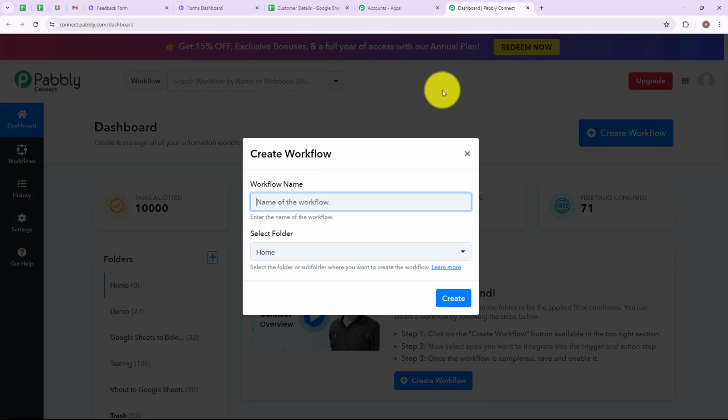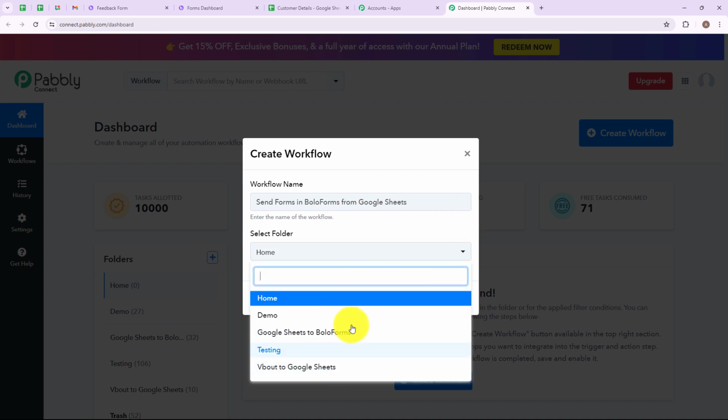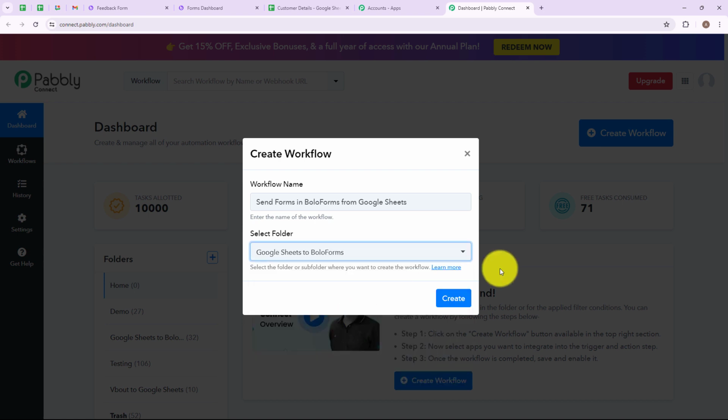Let's click on this. And here a dialog box has appeared which is asking us to name the workflow. So I am going to name my workflow as send forms in BoloForms from Google Sheets. And now as you can see that here we have to select a folder, and for that I'm going to click on this drop down over here, and here you will find all the folders which you have created earlier. So I'm simply going to select Google Sheets to BoloForms, and after that let's click on create.